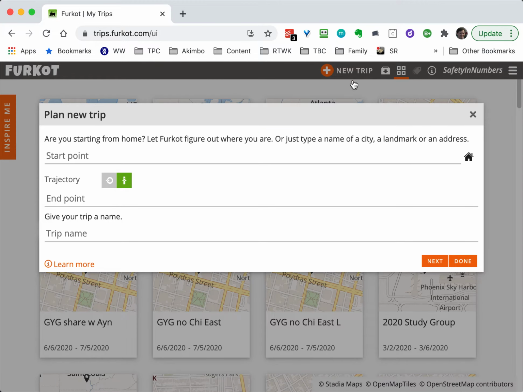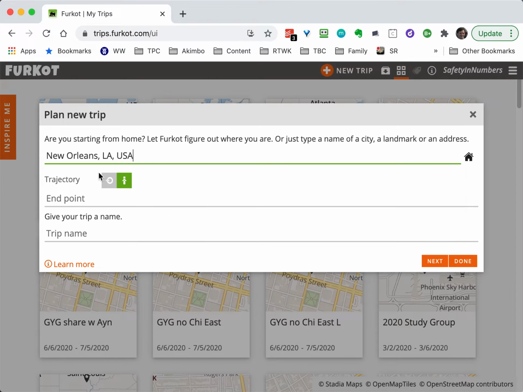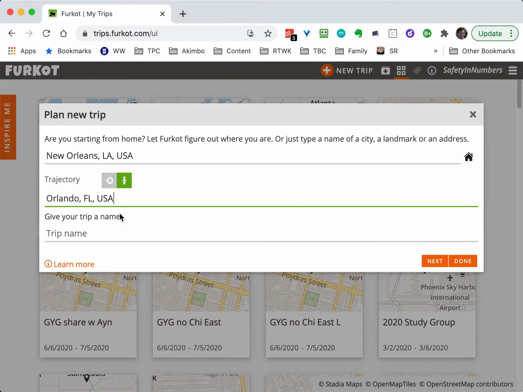Once we're logged in from this top screen, simply click on New Trip, and it allows us to put in, if we begin this, we're going to take a little drive from New Orleans to Orlando coming up here. So I'm going to use this to show you how we would plan that route.